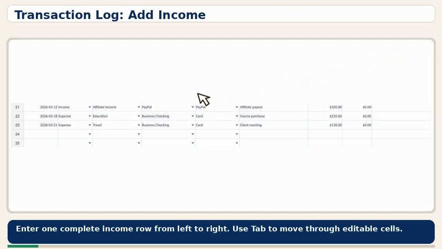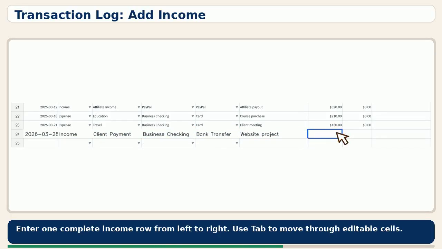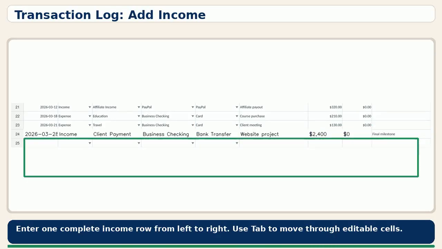Now open Transaction Log and click the first blank row. Enter March 28th. Choose Income. Select Client Payment, Business Checking, and Bank Transfer. Type Website Project, enter 2400, and add final milestone and notes.